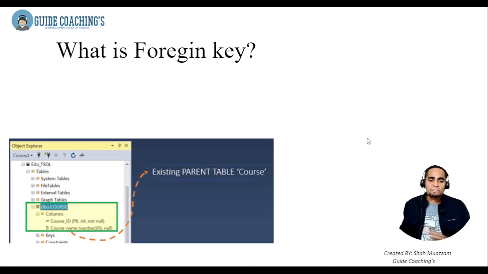Okay, now here take an example. I have created a table called course. Okay, this is my parent table. It has two columns. The first one is course ID and the second one is course name. Okay, and I have kept course ID as the primary key over here. PK is nothing but the primary key. It is okay, it is not Aamir Khan's movie. So now it is not null and it is of integer type. That is how I created my first table, which is my parent table.